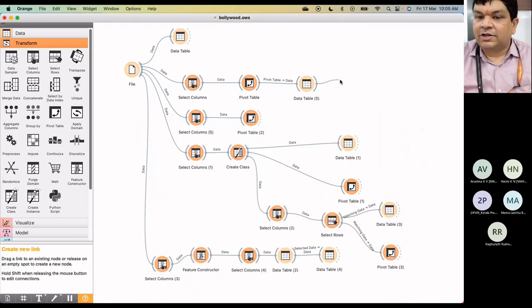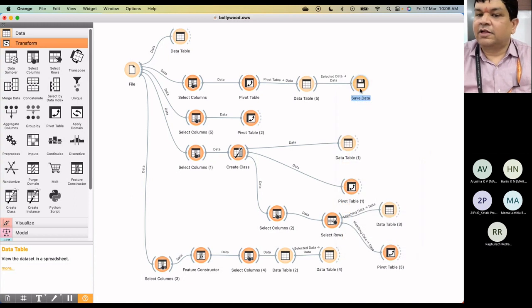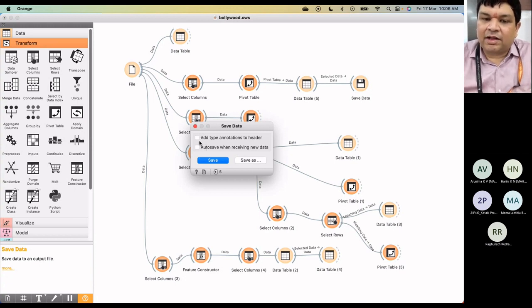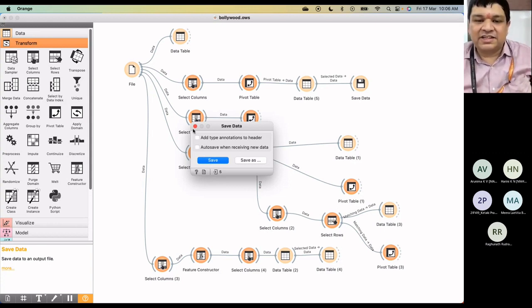Then close this and go for save data. In save data, typically this would be checked: add type annotations to header, or autosave when receiving new data. But I would suggest you not to check this, because it will simply add an annotation, a description about that. We don't want that. We want the data to be kept. So you can just uncheck this and save it as per your requirement, as an Excel file or as a CSV file. Of course, you can use it in some other software if you want to.